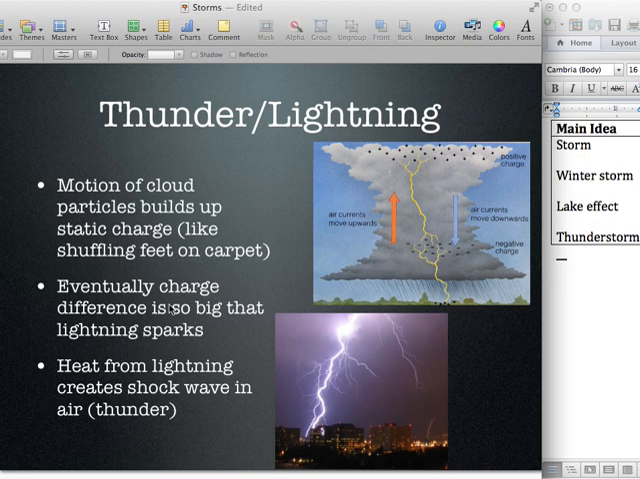And eventually that charge difference is so big that lightning sparks to even out the charge difference. Right? So you can get lightning from the cloud to the ground, which is what we tend to think of, but you can also have lightning within a cloud. It's the same basic thing as a static shock, except way, way, way bigger.